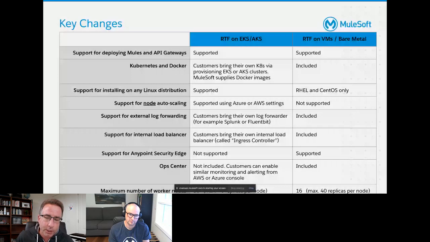Anypoint Security Edge is not supported yet at this point. Again, that's sort of an add-on capability that comes with things like web application firewalls. That was included in the RTF on VMs and bare metal version, but because it includes the control plane, we were able to embed Anypoint Security Edge there. When it comes to EKS and AKS, if you wanted to activate a firewall, for example, then you would have to do that in AWS itself.